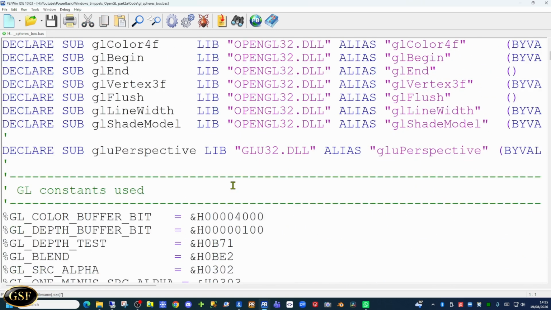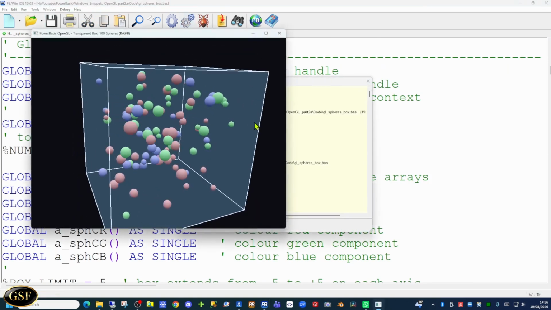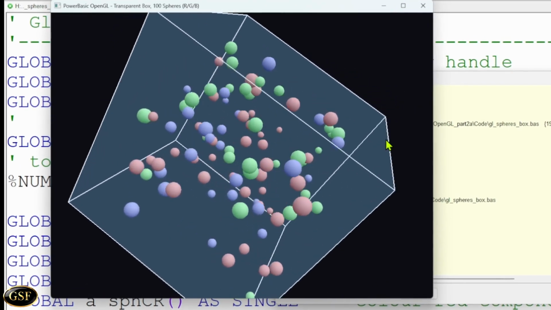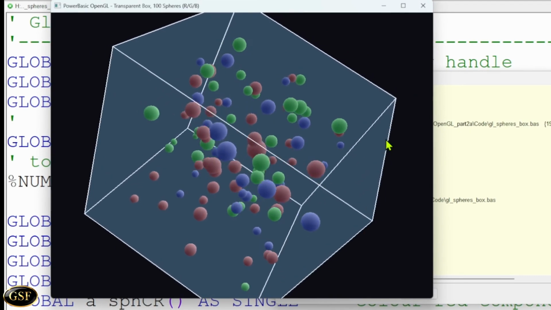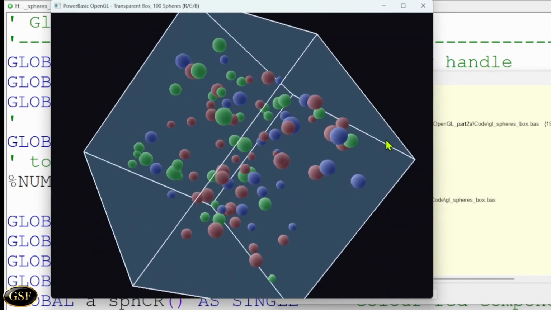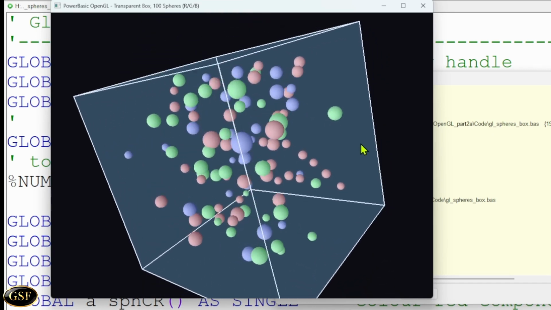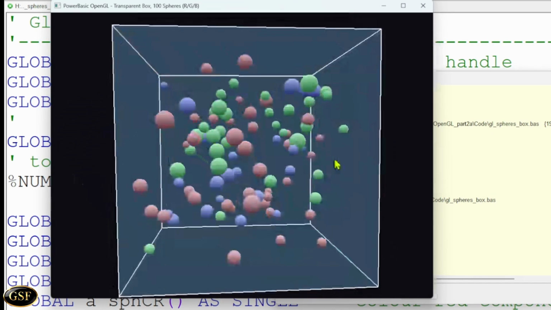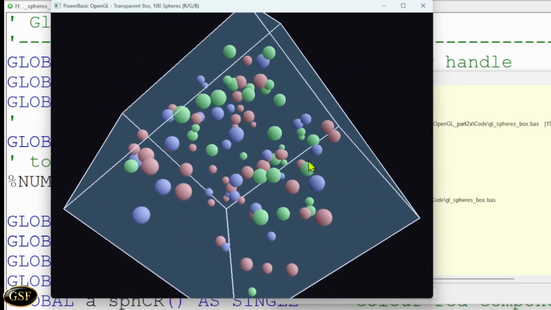We can, of course, increase the number of spheres. Let's push it up to 100. And if we run the application now, we'll see there is no delay in the running of the application. And we now have many more spheres on show. So while this is not a particularly useful application, it does demonstrate what you can do with OpenGL libraries.